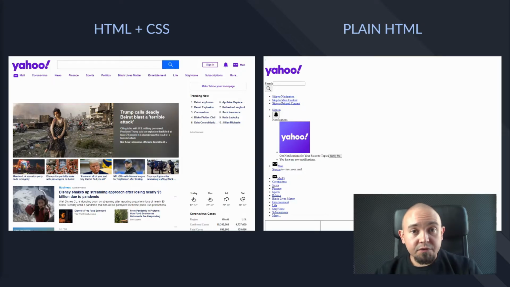Here you can see a difference that CSS can make. This is the Yahoo website with and without CSS styles in it. The difference is tremendous and it only depends on the styles we give to our website. Nothing more.